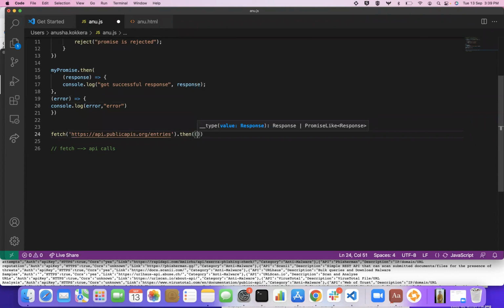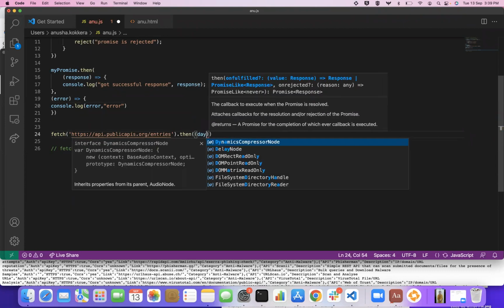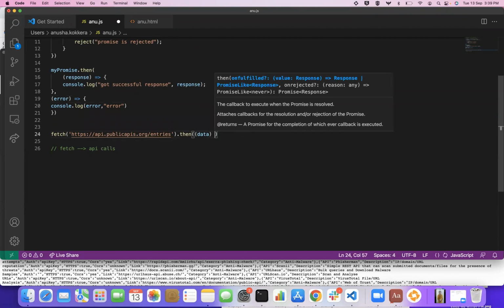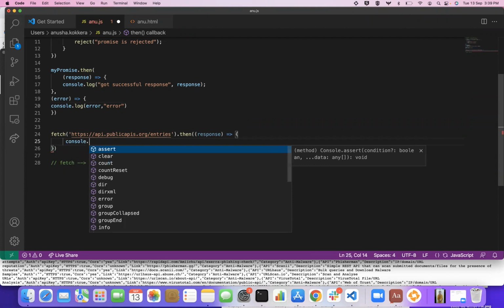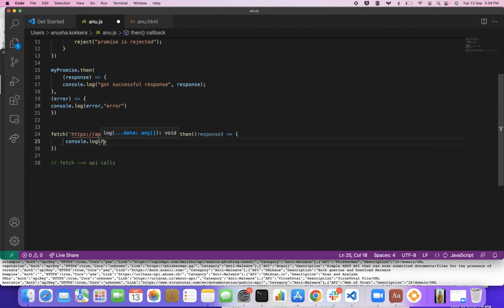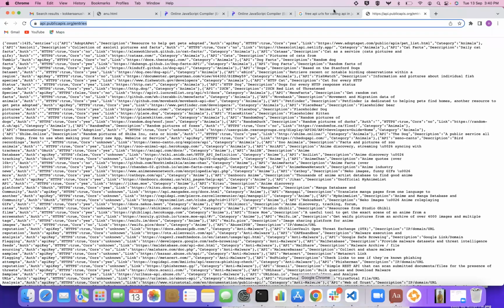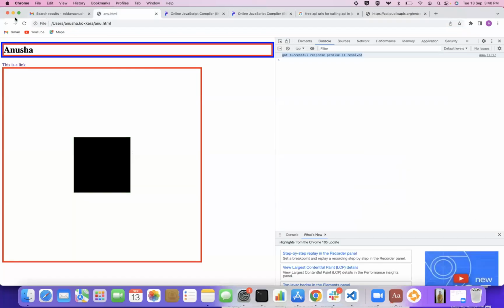I said there will be two types of responses, right? Data, which takes the successful response. You can name it data or response, whatever you want. Then you can just do console.log of response. So what happens in JavaScript is that you will not actually get the original API response data.